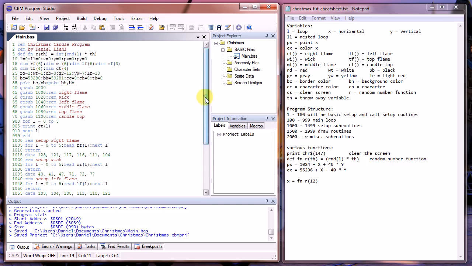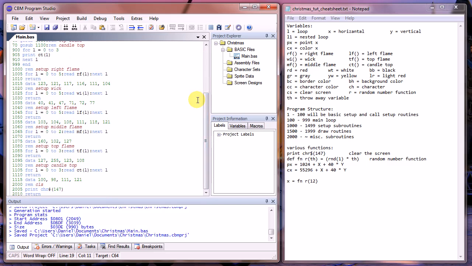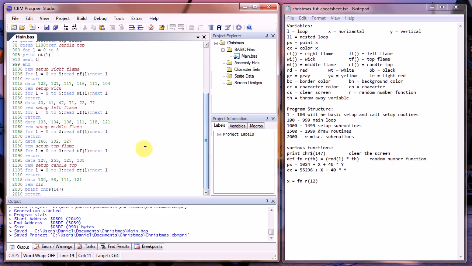So anyway, we are going to proceed with drawing the candle. And this is probably going to stump me a little bit more than usual. Over here we see our draw routines are from 1500 to 1999. So we will go over here and do 1500 REM draw routines.